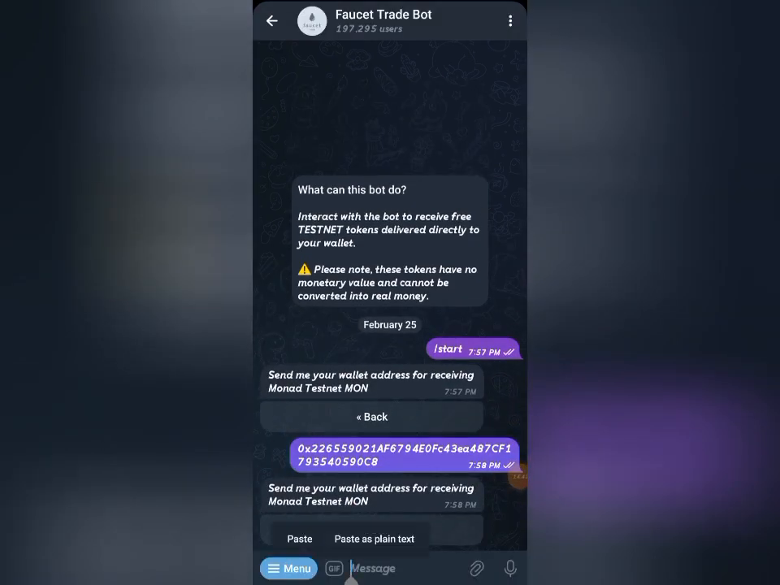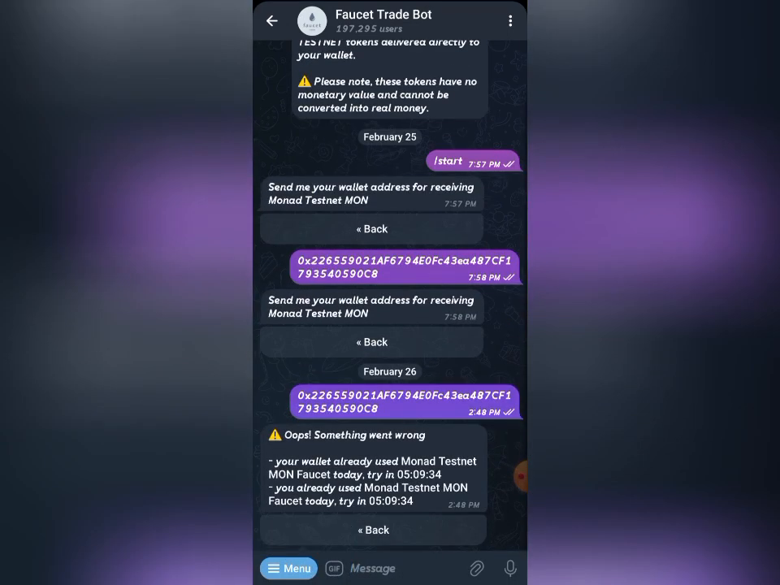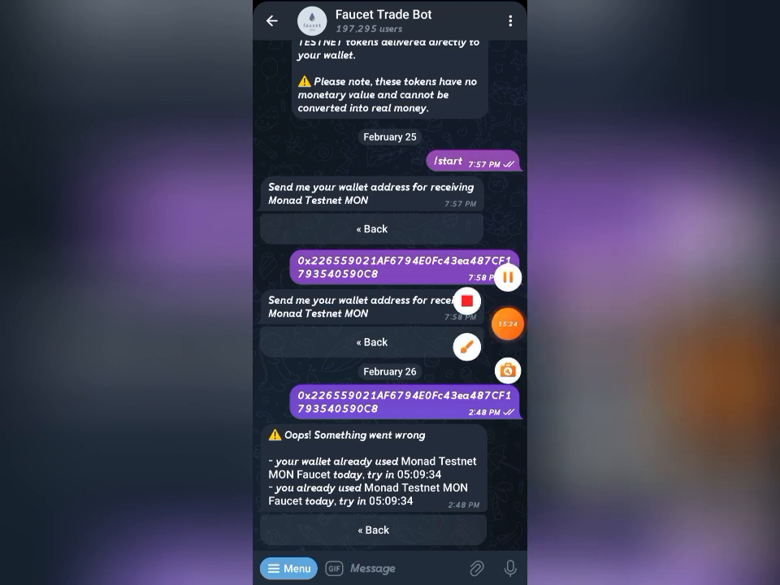I have done this before now, and you do this once every 24 hours. So I'm going to paste. The wallet already used the Monad Testnet MON Faucet today. Try again in the next 5 hours. So because it's not up to 24 hours time, I can't request for another one. I need to wait for 5 more hours. But for you that is trying it for the first time, it's going to go through and they will give you about, I think, 0.0 something Monad. So this is another way you can get the Monad faucet.